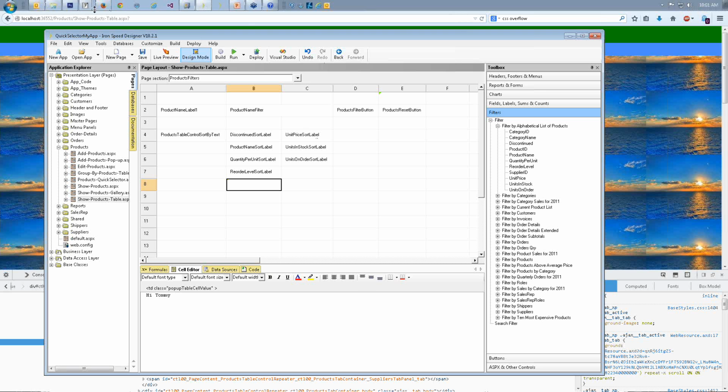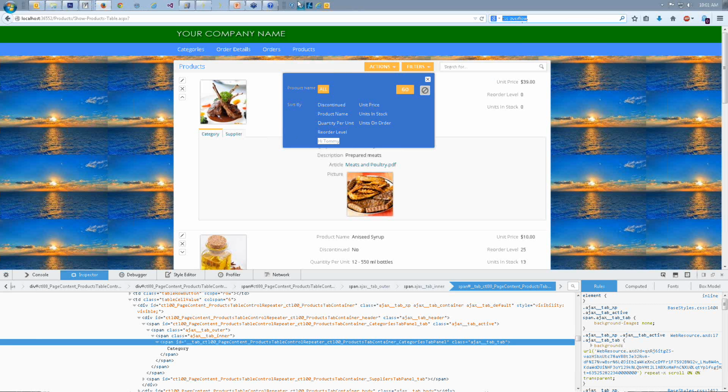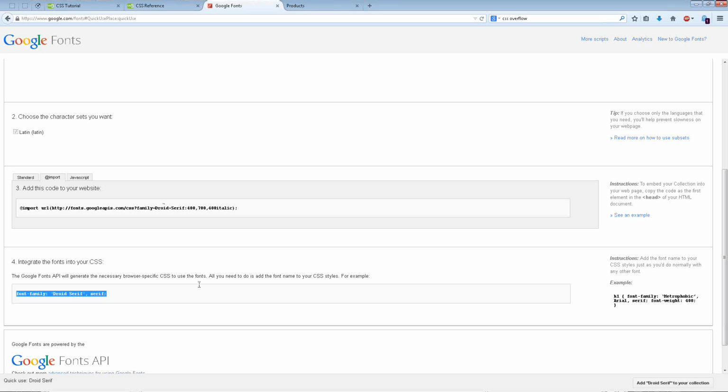Actually, no. What happens is when you add that import line, let me go back to that, Google Fonts. When you add this import line to your style sheet, what it does is when that page is loaded, it will actually go to Google servers to request that font. And then that gets downloaded to the user's system. So that's how they see the Google font. Okay? So nothing extra to do on your part. All you need to do is add this import directive to your style sheets. Okay?